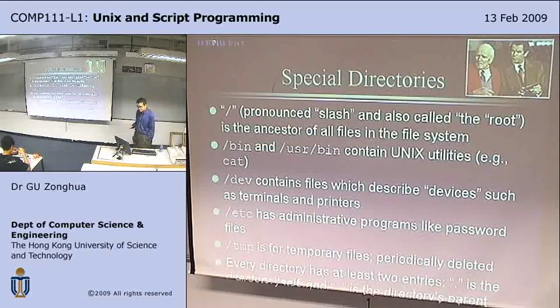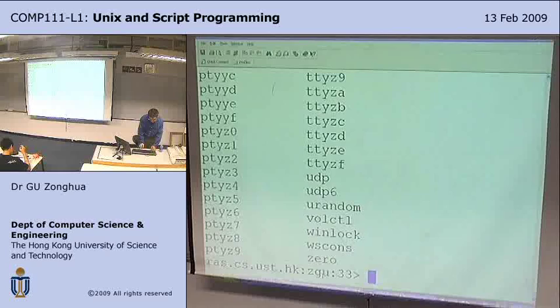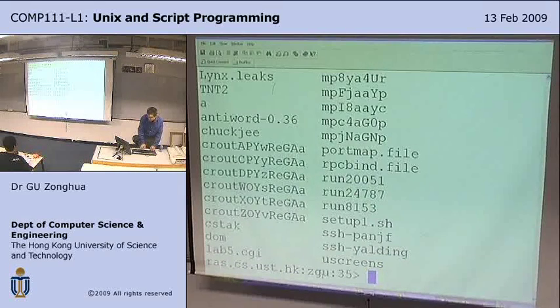So /tmp is for temporary files, periodically deleted. So you see all these files. This is a scratch place. So don't put anything important in here because they will be deleted periodically.